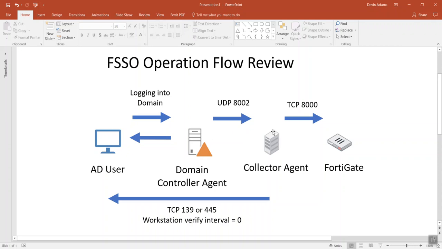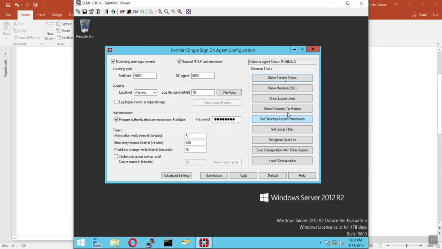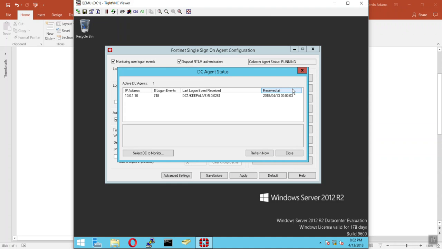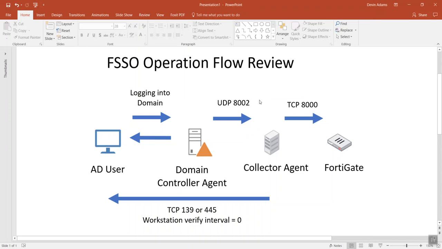You're going to have to size that, and that comes from testing and planning and all that fun stuff. But if you cannot get these two to talk, you would not see this show monitored DCs. We're seeing this, it's fine. That is working just fine. But if it wasn't, the first thing you want to do is go to your firewall and make sure you have UDP port 8002 listening on the collector agent. I don't have to worry about that because it's on the same box.